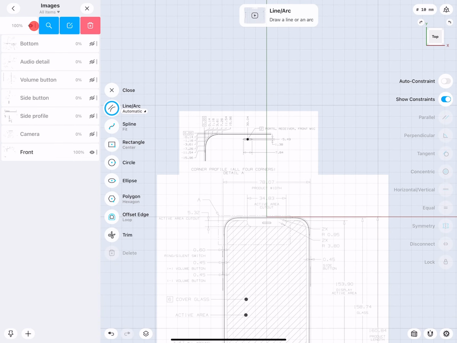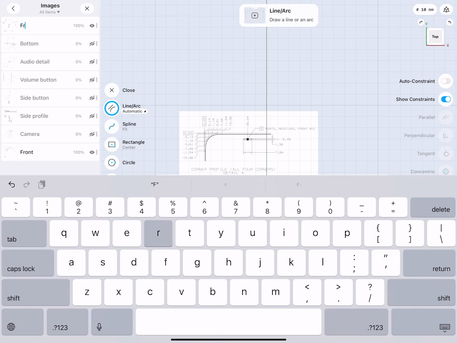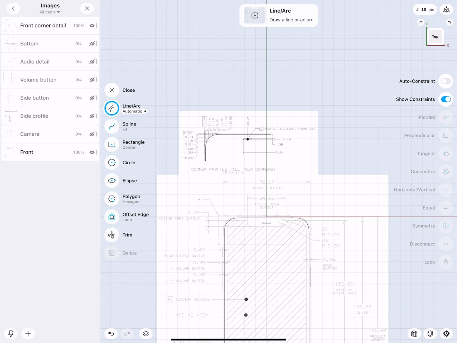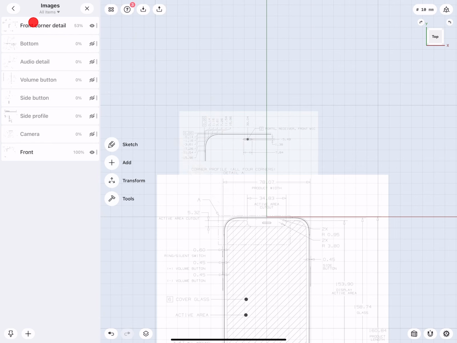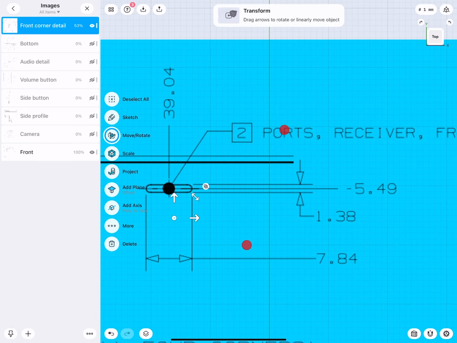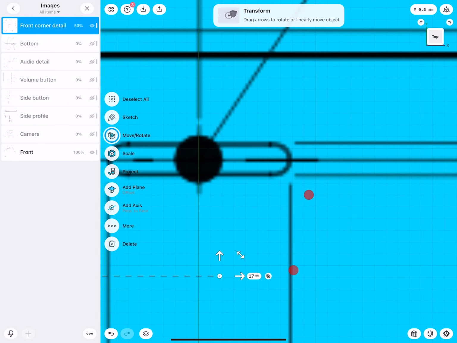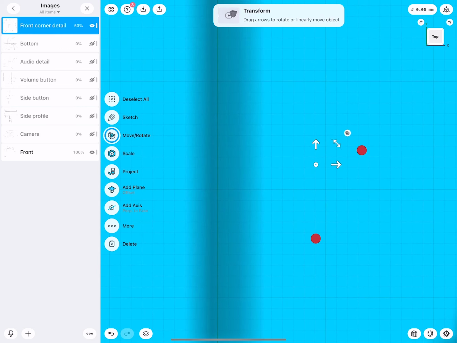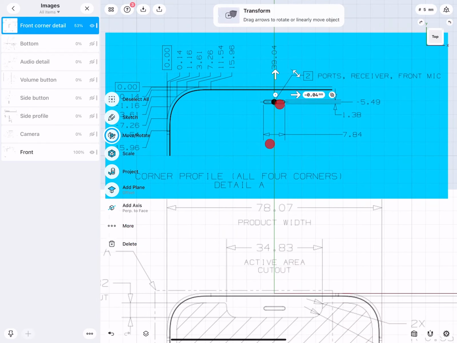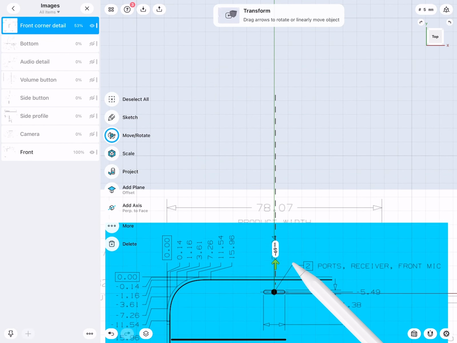Now we have to position this image. Let's call this front corner detail. There we are. And we will make this a little bit less transparent. Very good. Because now I can select the image and move this over, and there I have a center line. Move this a little bit closer, zoom in a tick more. The more I zoom in, the finer I can move, and I want this kind of blurry center line to be centered as much as possible. And then I just move this down.